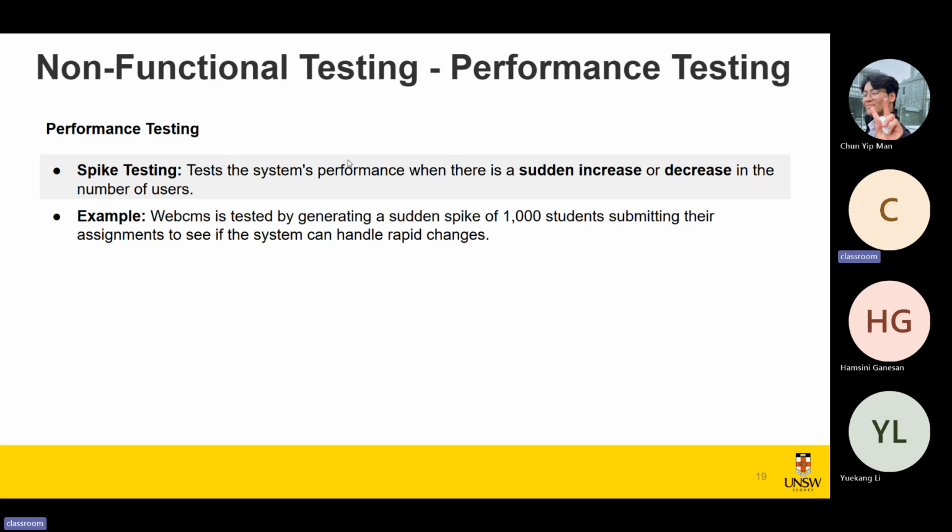And another example is, for example, before an assignment deadline, we can suddenly increase the concurrent access from the students. So we may have a sudden spike of 1,000 students accessing the system all at once. So this could be used for spike testing. So this value doesn't have to be an extreme value. 1,000 is still considered as within the expected load, but what we care about is the sudden change here.